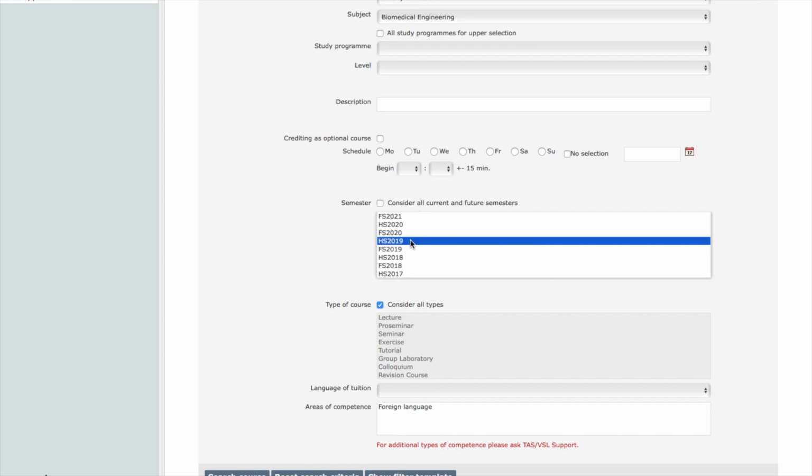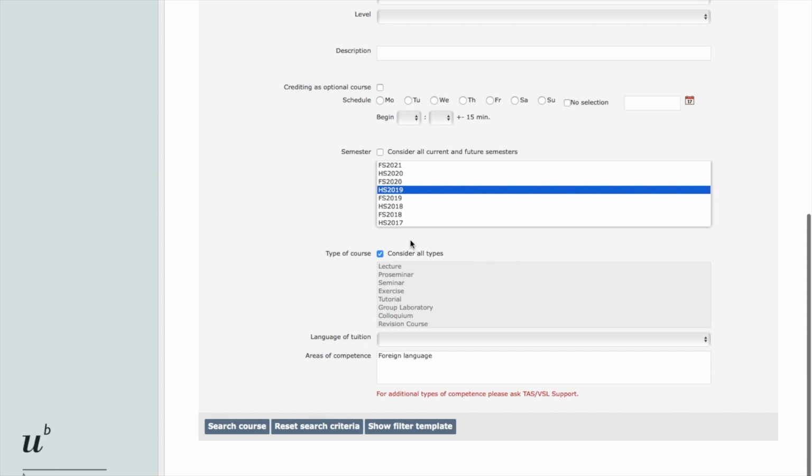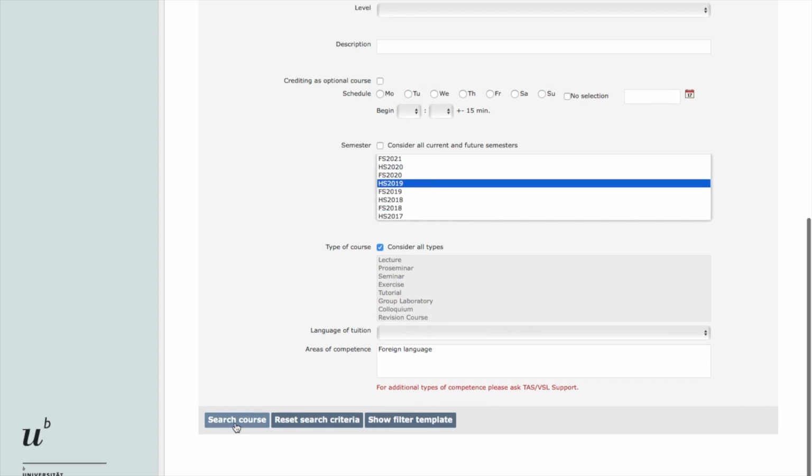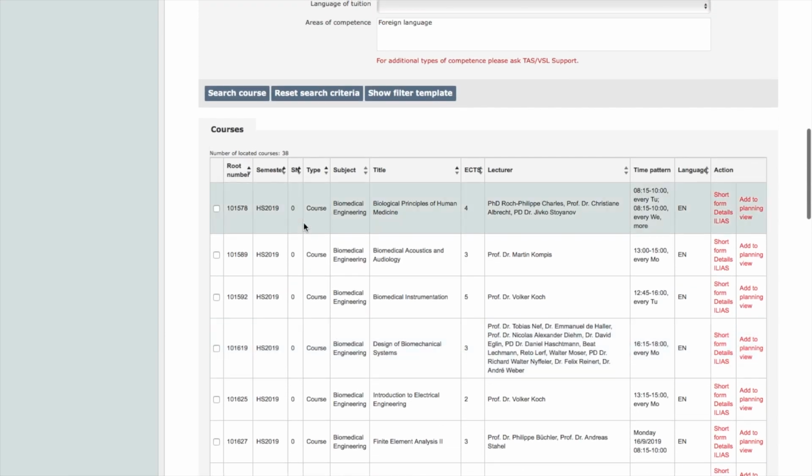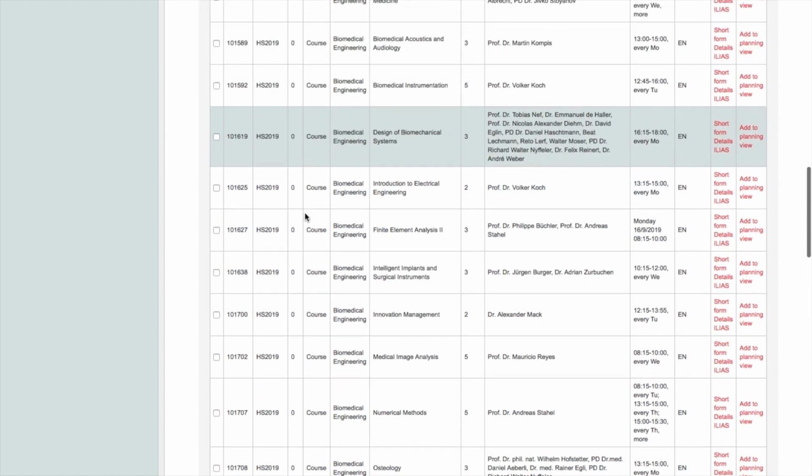I don't know what you will do if you're going to study for a year, but for a semester we're going to choose Herbstsemester 2019. Then click Select Course. Okay, so here are our courses.